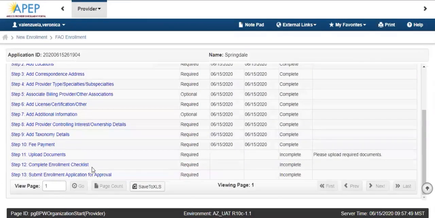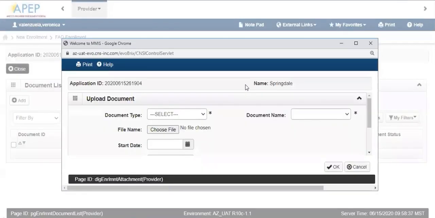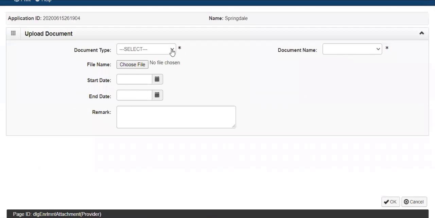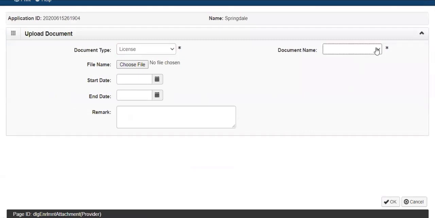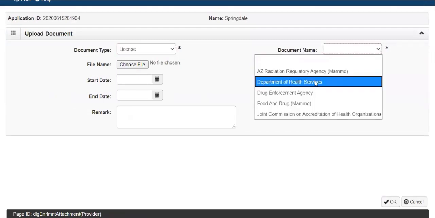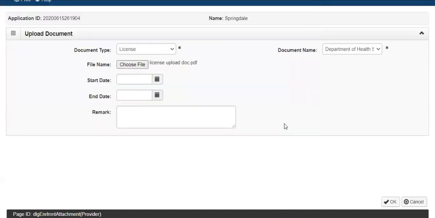Step 11, Upload Documents, is required. A copy of any license you entered earlier and your W-9 form must be uploaded in this step. Click Add to begin uploading. A Details page appears that allows you to specify the type of document and upload it to APEP. Choose a file to upload, enter a start date, end date, and remarks as appropriate. Then click OK.